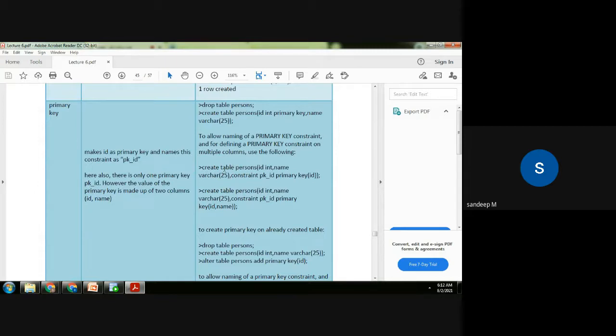And the way you specify it is, when creating the table, you say ID int, that's the data type, and primary key. Once you have a table, if you forgot to add the primary key, you can also create it later. For example, here there's already a table created, but I forgot to create the primary key. Later you can use the alter table command and add the primary key.